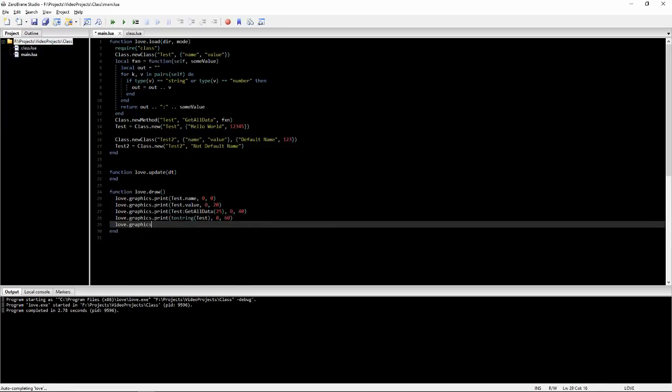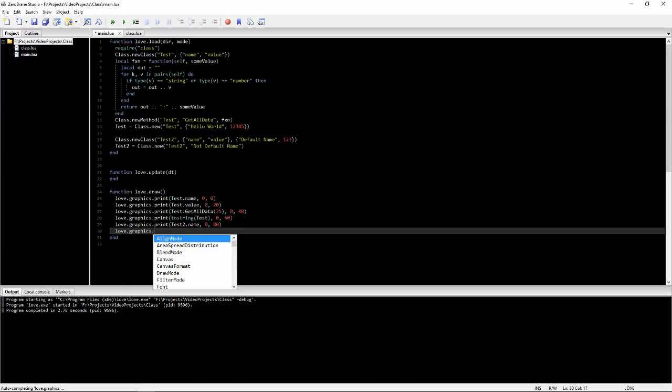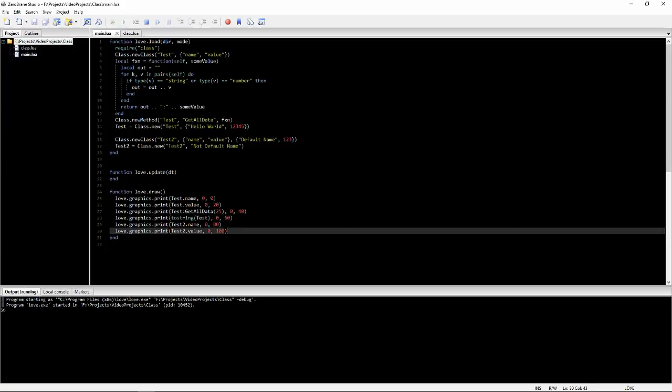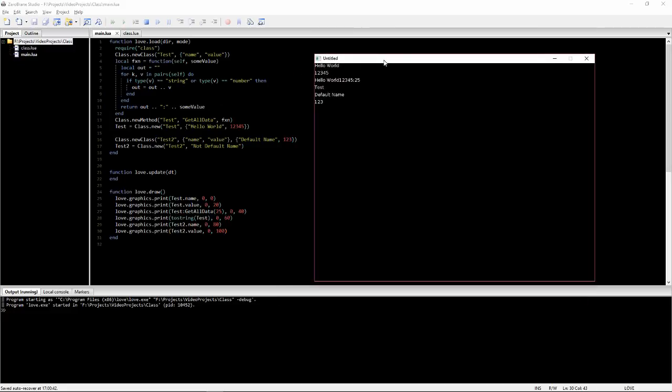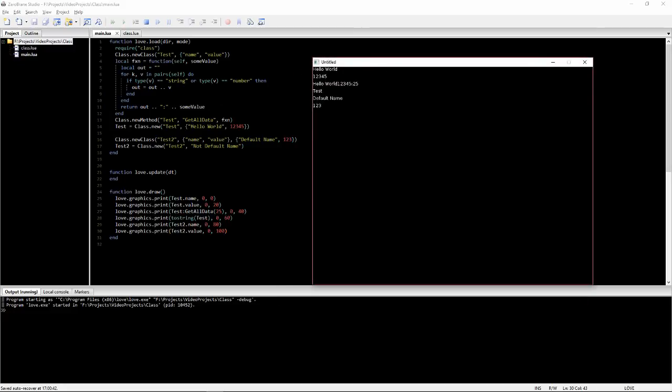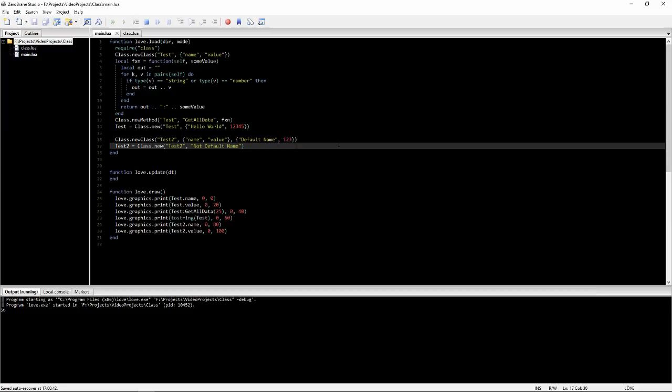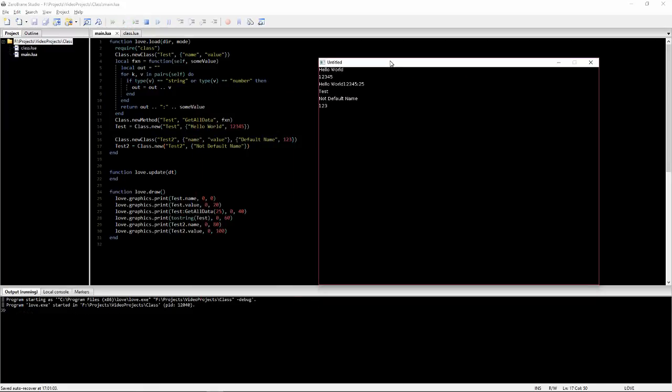And let's just go down here and do love graphics print. Let's do test2.name at 0, 80. Just print test2 value at 0, 100. Let's see what happens. Okay, so I'm passing in that default name. It's doing too much. Oh, I know why. I didn't pass this as a table. I was messing around with ellipsis. Yeah, okay. So that works.